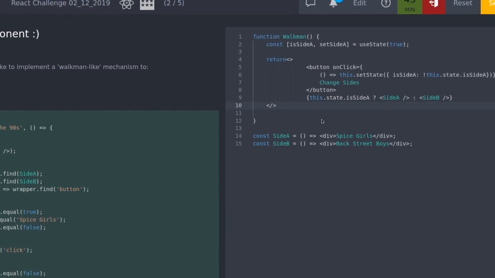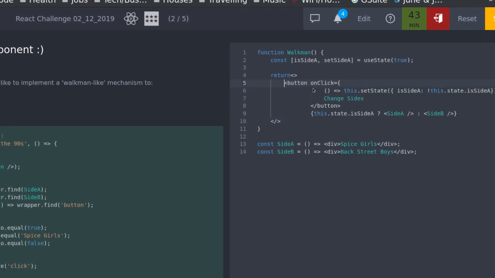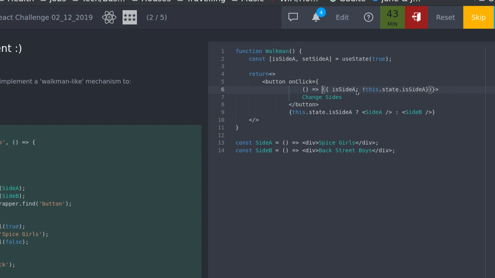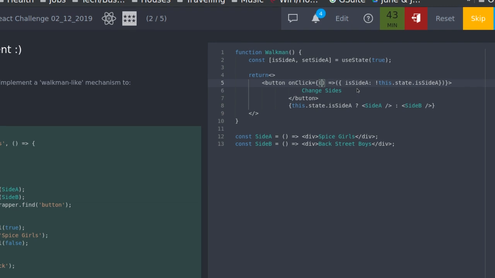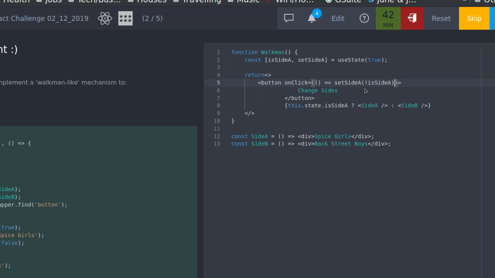I'm not going to touch the bottom two components. We've still got a button on click, without a doubt, but this time we don't call this.setState. What do we call instead? Set side A, nice Gideon. And what do we set side A to? Not side A. Not is side A, sorry. Close brackets. Good, so that's a lot shorter already.